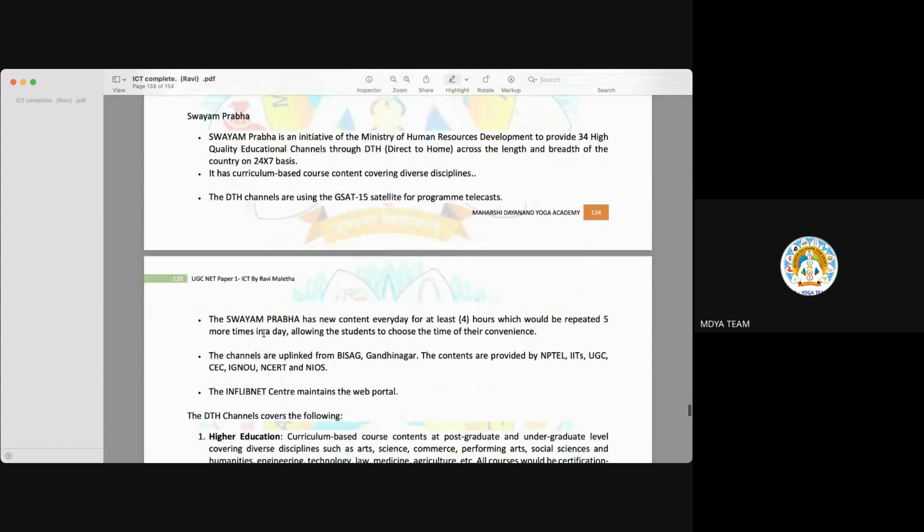Then Swayam Prabha. Swayam Prabha is again an initiative by the MHRD department, which is the education department now, to provide 34 high quality educational channels through DTH. This provides the channels, so you can see them using your television screen. DTH means direct to home, across the length and breadth of the country, on a 24 by 7 basis. It has curriculum based course content covering diverse disciplines. These DTH channels use GSAT 15 satellites for program telecast. You can see it at any time, and on the channel you have selected you will get that material.